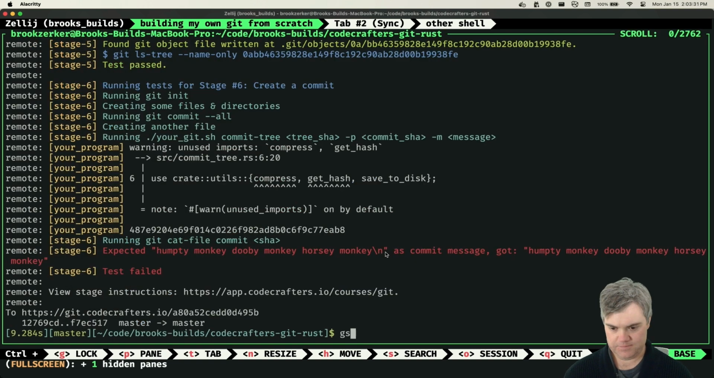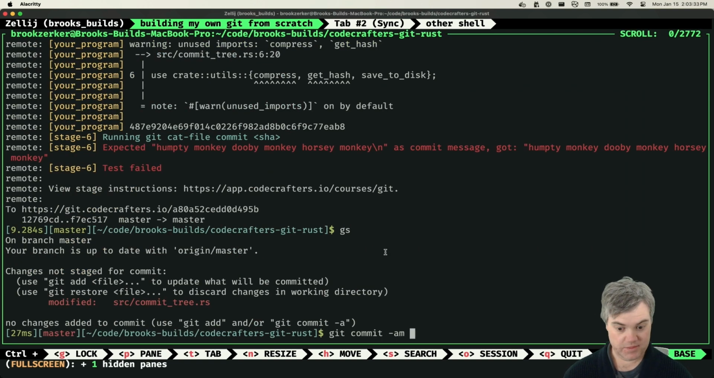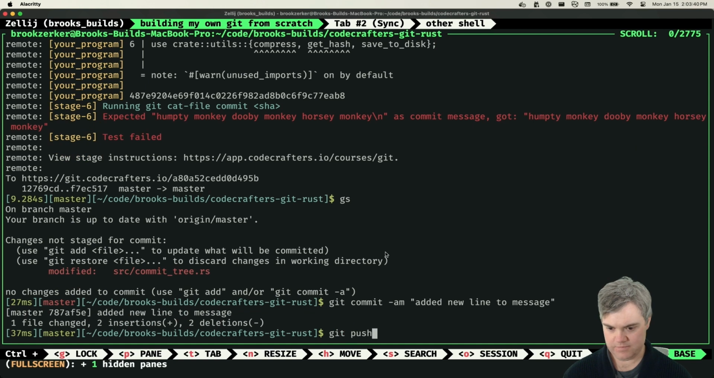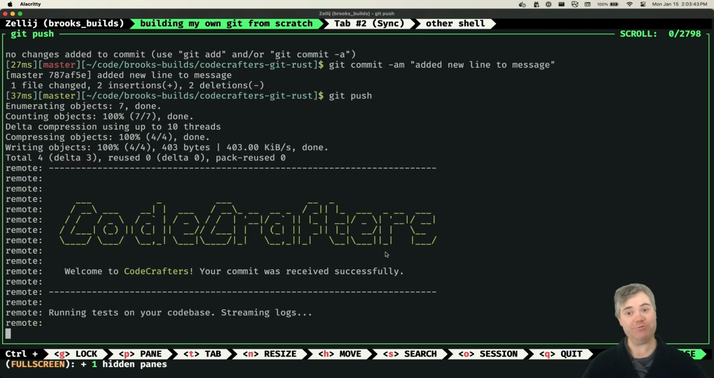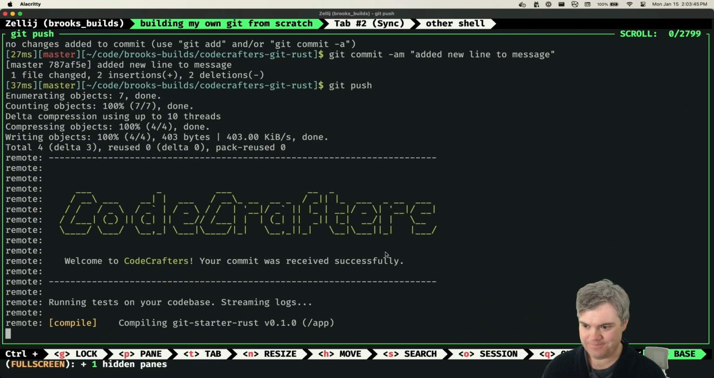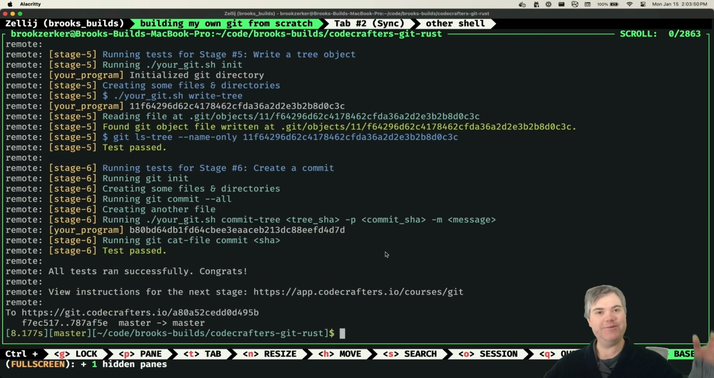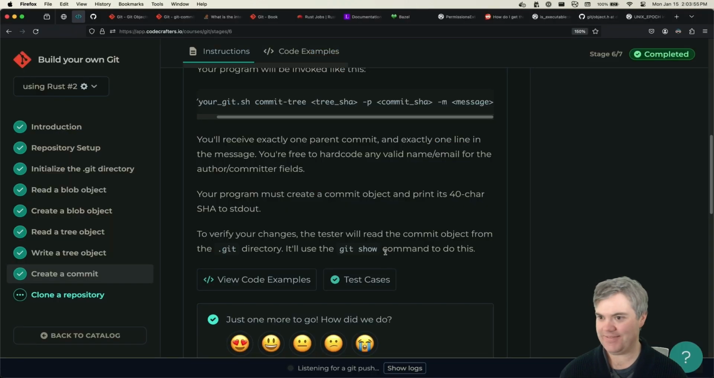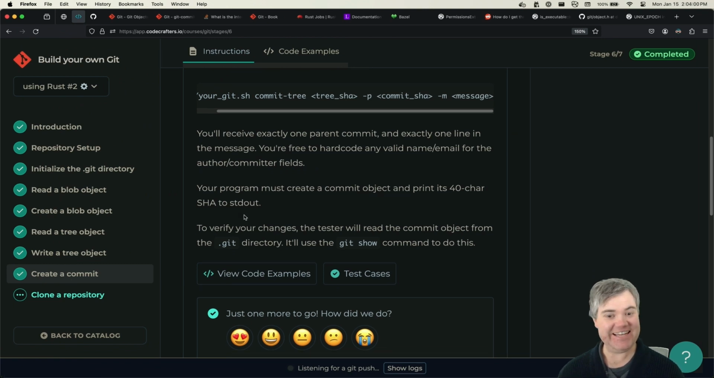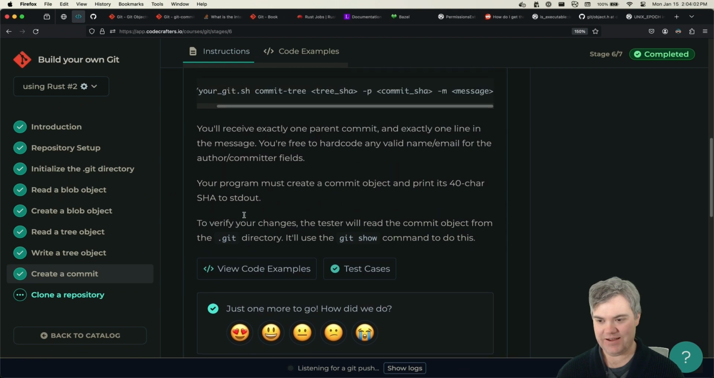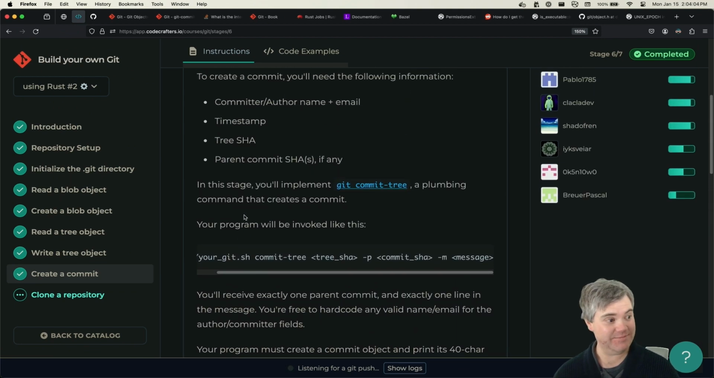Okay. Let's see, added new line to message. We're gonna push that up and we're gonna see if this works. There we go. Excellent. Okay, so, well, that was pretty fast. And that's it. We are past stage 6. We have now created a commit successfully.